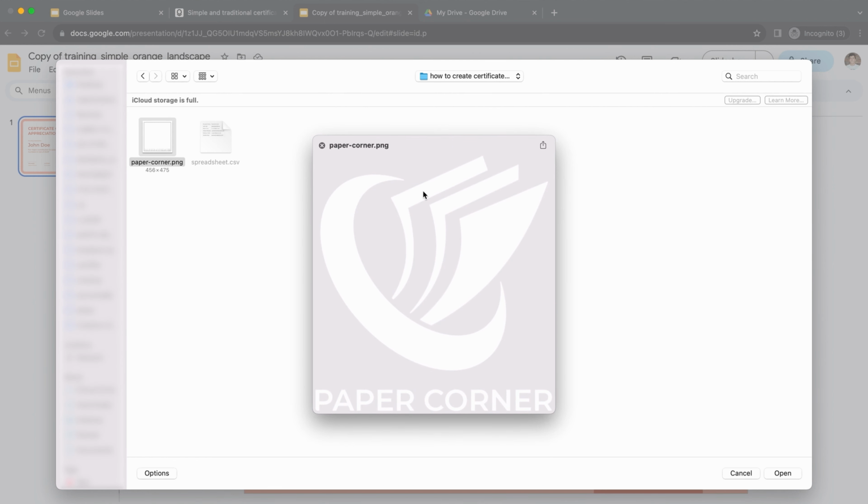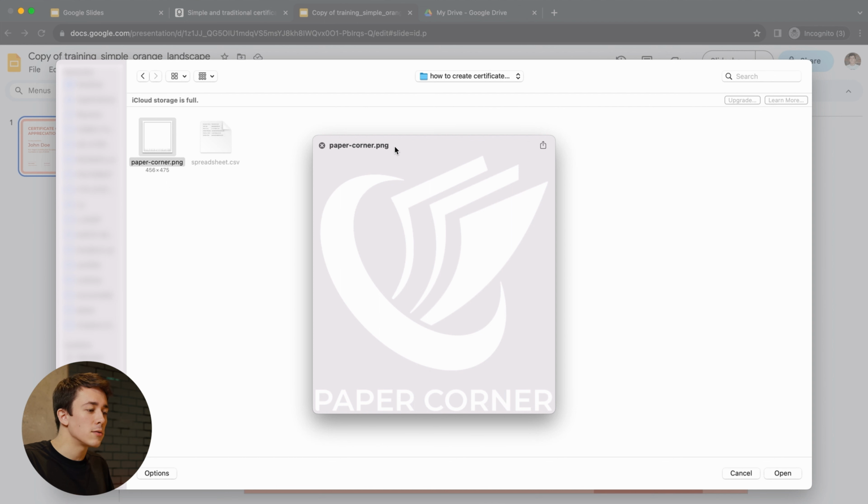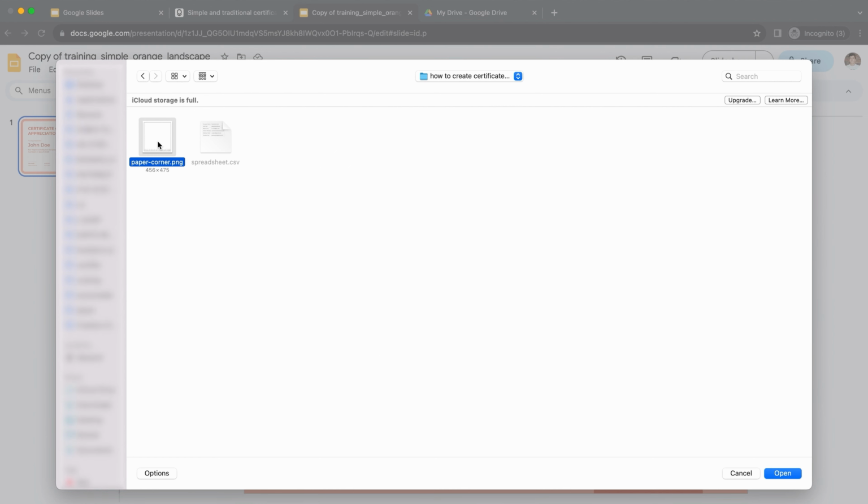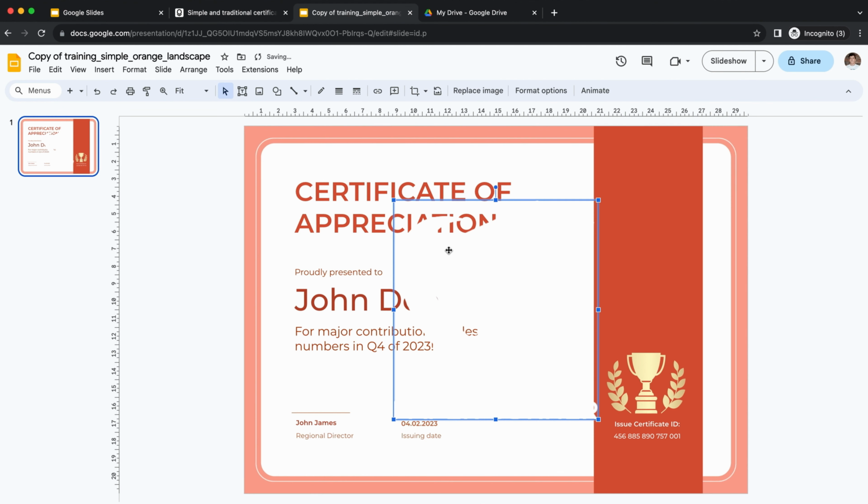It is of high importance that your logo is in a PNG format, which means that it doesn't have any background. If the logo is in PNG, it will be easier for it to blend with the surroundings of the certificate template that you're working on. So I'm just going to go ahead and double click on the logo and it will appear in my certificate template. Now I'm going to use these tools to drag it and rescale it.